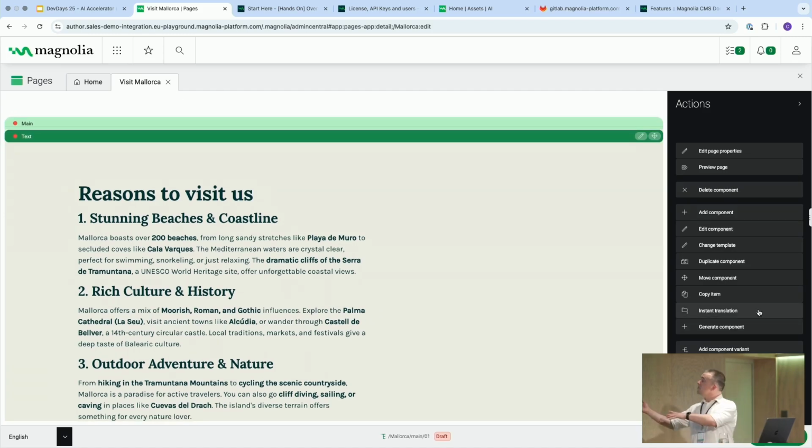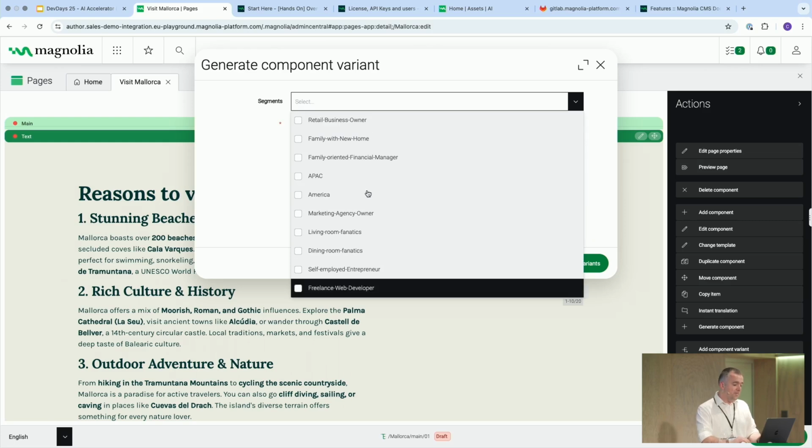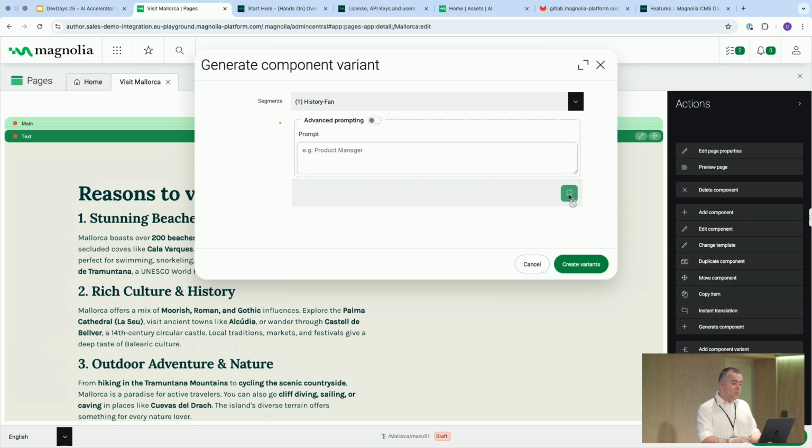the existing tools to add variants, we have a new command down the bottom here to generate a variant. So we click on this, and we're asked, well, who am I generating this for? So we can say this is for our history fan segment. And now all we do is we ask Magnolia to generate the variant for me.